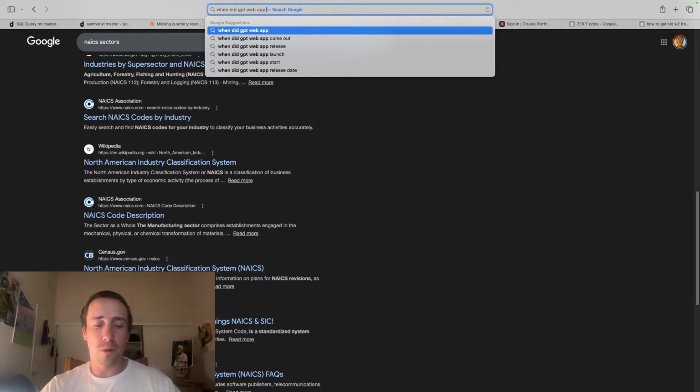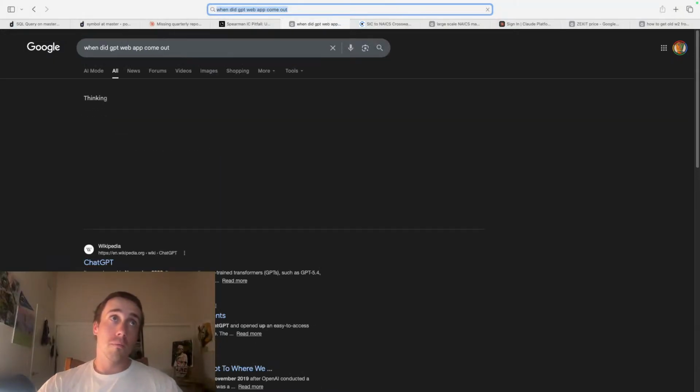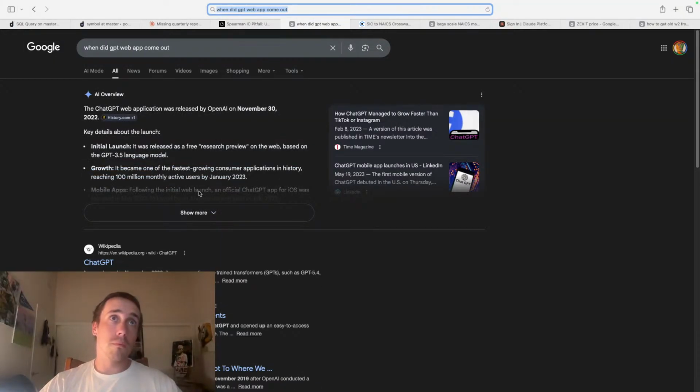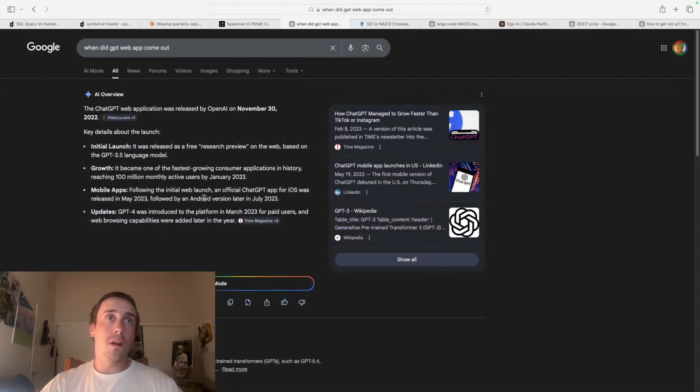When did GPT web app come out? Oh, so it came out November 30th. Wow. Mobile apps. Oh, the mobile app came out in May. So I guess it was the web app I was thinking of, but I started hearing about it in January 2023. I didn't hear about it when it came out.